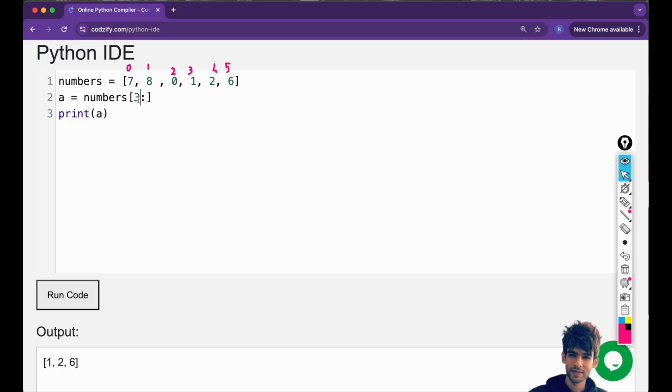If I write 0 to 4 here, then what will be the output? It will be 0 and 1. Excluding this, it will not be included, only starting from 0 and ending at 4 minus 1, 3, which is this one, okay.